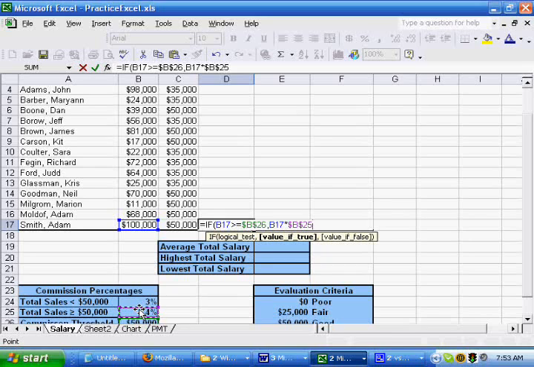We also want the value if false. So I'm going to type a comma, and now we're up to the value if false. Once again, this is the total sales, which is the $100,000. So it's B17 once again, times, that's the star, times the 3%. So we click here on 3%, which is in B24. Once again, I change it to an absolute reference by pressing the F4 key.